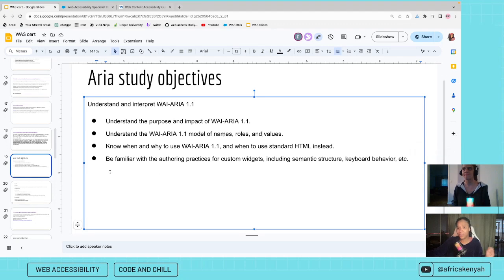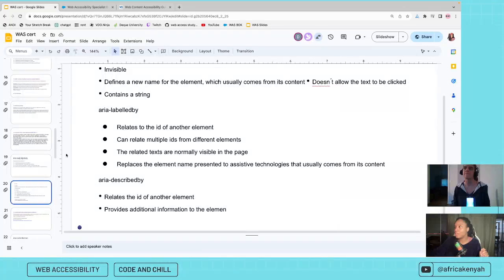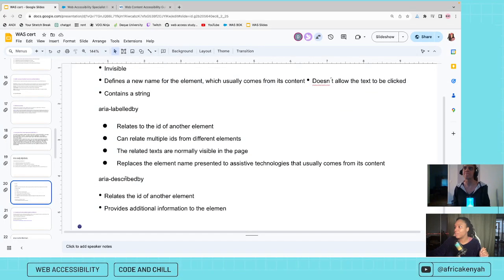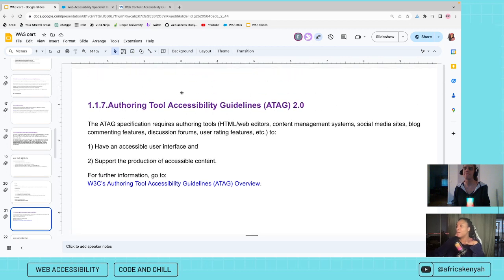Oh, I actually cannot wait to get into ARIA because this is one of my areas of weakness. I understand what it is. I get it. I am knee deep in it all the time. However, I have not really used it myself that much as a developer because I don't really code that much anymore. So I'm very excited to just actually play around with it. But we'll get to that one at another time. And we're going to learn all about these ARIA labels. ARIA labeled by, ARIA described by. We're going to get into it. Don't worry about it. But let's talk about the authoring tool accessibility guidelines, aka ATAG.